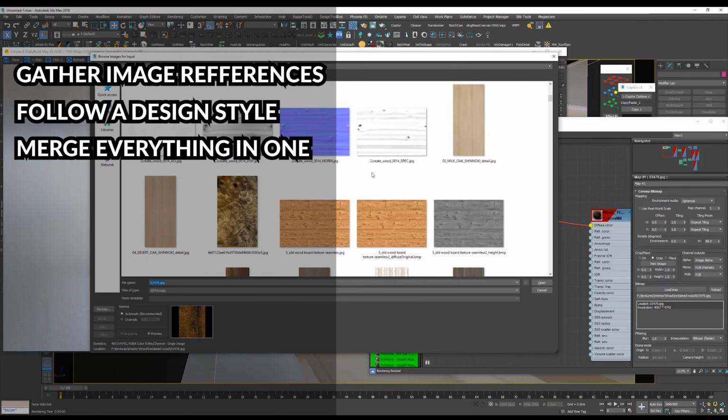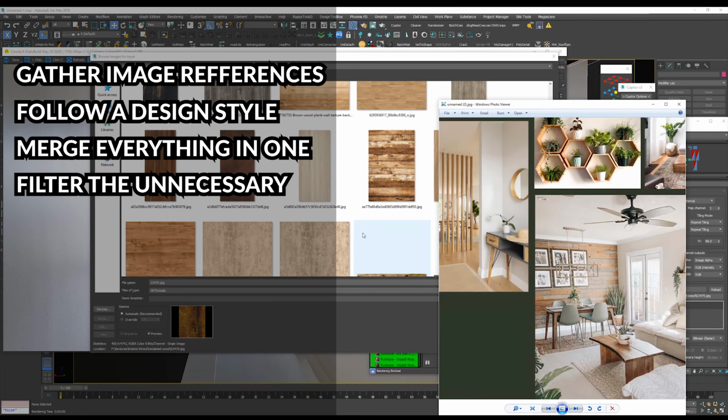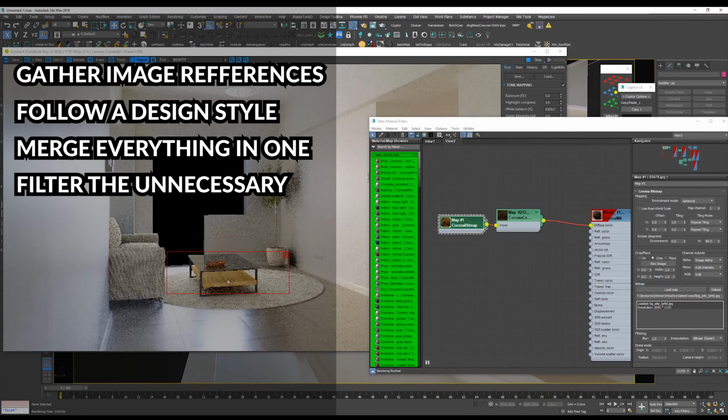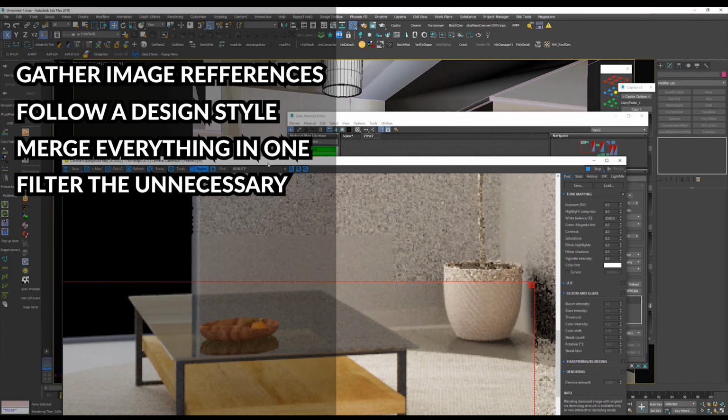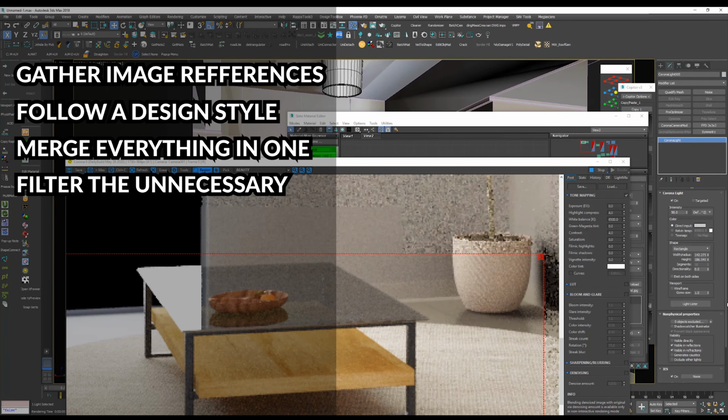Of course, everything should be digital. Then, zoom out and see if you're following a general design line or style, and this will show you that you were on the right path.